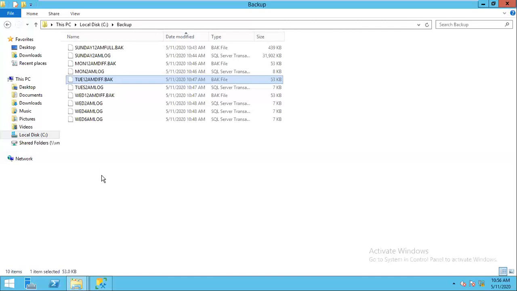The third one is: what happens if my full backup was deleted? We already know that without restoring a full backup, we cannot restore any other backup. But for some reason, maybe somebody deleted the Sunday full backup, or the backup file was corrupted. In this scenario, what do we need to do? We have to use the previous week's full backup.